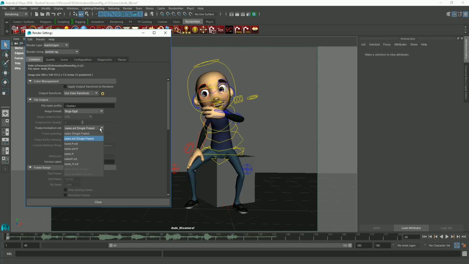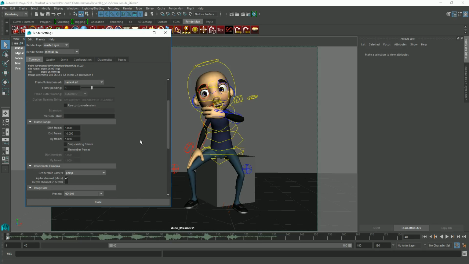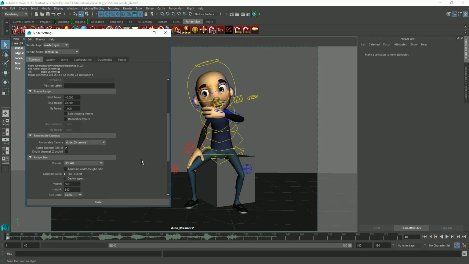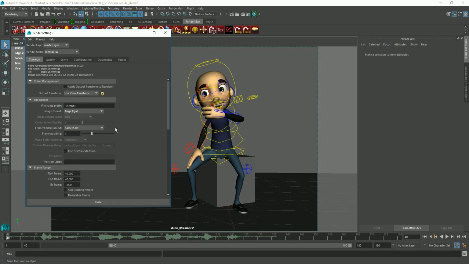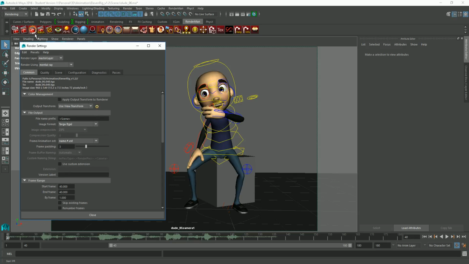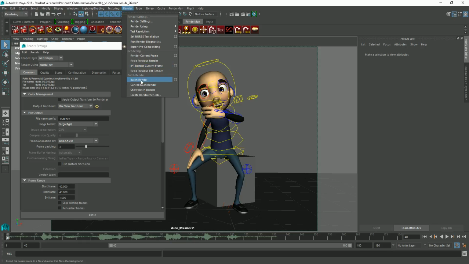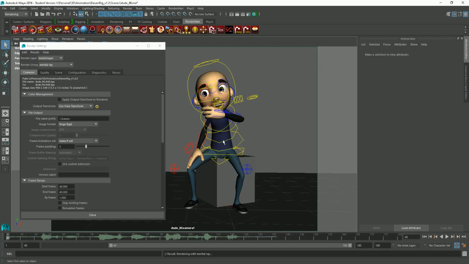I am going to do a name.number.extension. And just for the frame, I'm just going to render out one frame. So I'm going to do 40. I'm going to have my end frame as 40 as well. Just making sure my renderable camera is the camera I want to use. And I'm just using the default setting just for speed. So with that done, just make sure I'm in the rendering module, and let's go into render and just do a quick batch render on this.